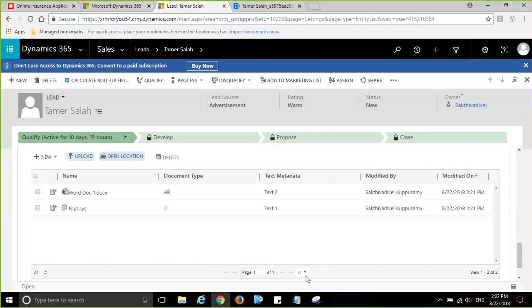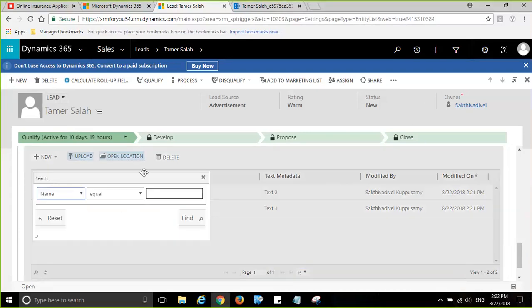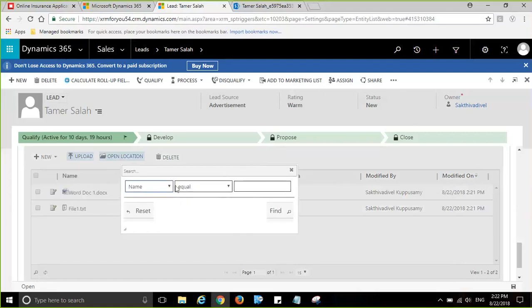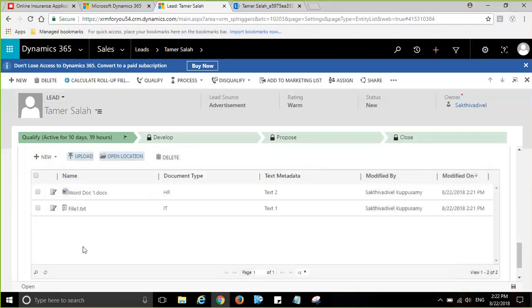You have a host of options here in the grid. You have this paging, by default 15 records are enabled. However, you can switch between 15, 30, and 50 records here. You have the search option lying out here where you can search on this grid with the name, document type, metadata, modified on, modified by, and all those things. Then you have the refresh here, which actually connects to SharePoint again and brings in the latest set of files.